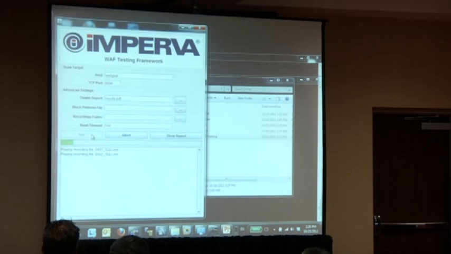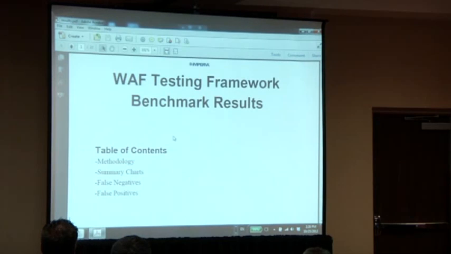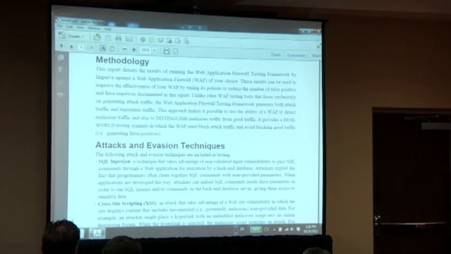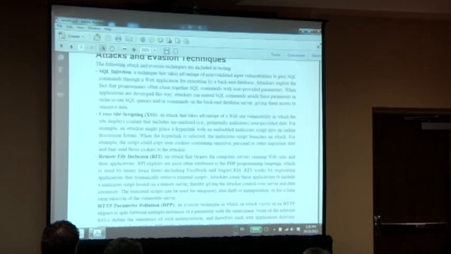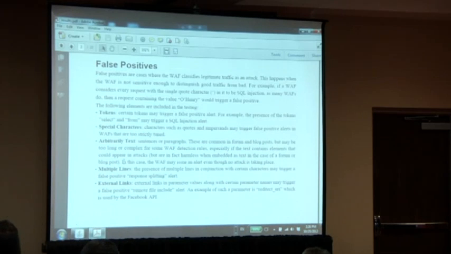And I'm running the test, which takes about a few seconds because everything is local on my VMs. Now, once this is done, I'm showing the report, which is a PDF report. The report has four parts. The first part is the methodology used by the framework. We have the vision of the framework, what we are doing here, a brief description of the attacks we are using, and also important, the false positive techniques, things that are likely to trigger false positives in web application firewalls.